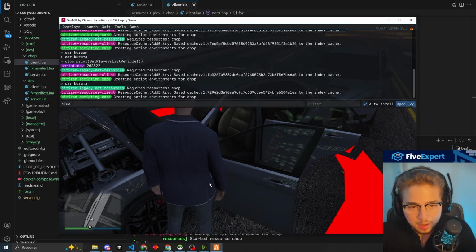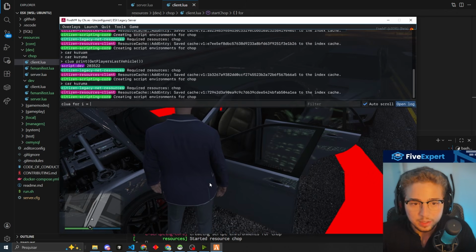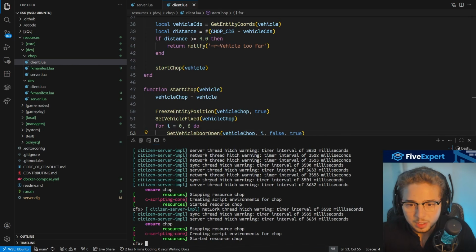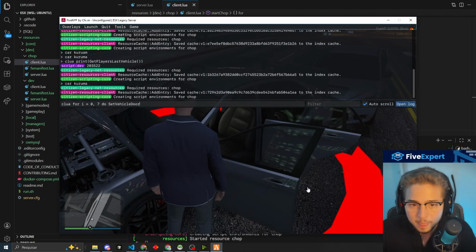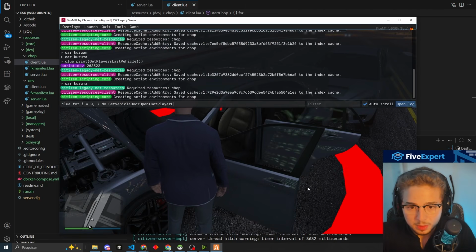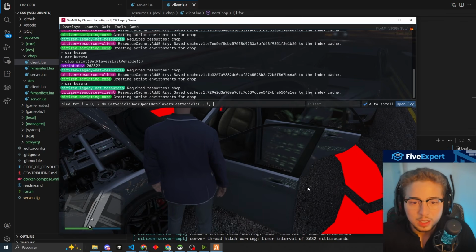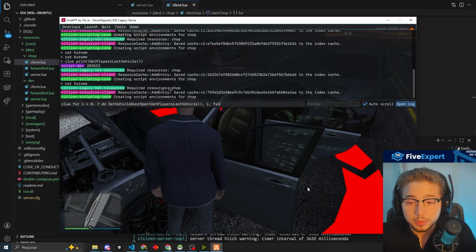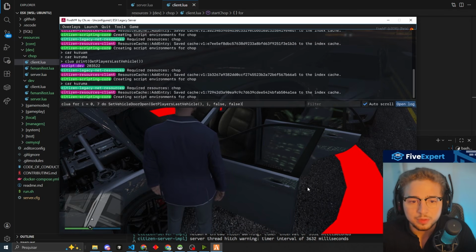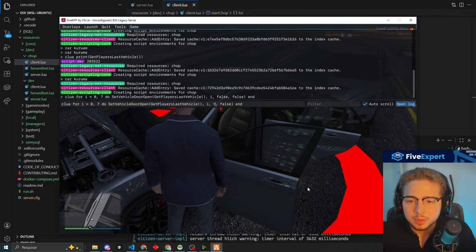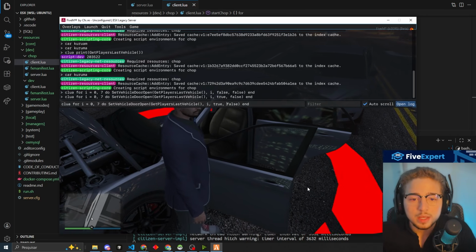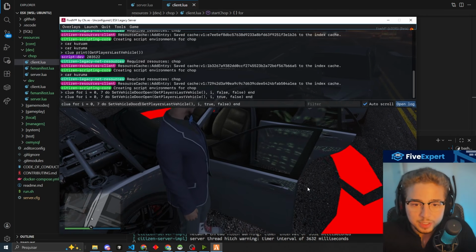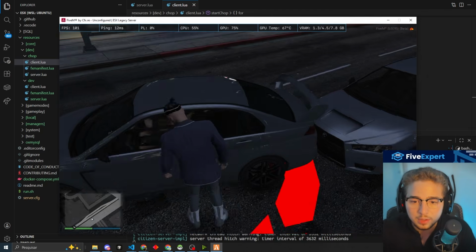let me put something about for i 0 to 6, 7, maybe do set vehicle door open, get player last vehicle, i. Yes, and this would be false, true, false, and maybe true. Oh, and I have another function. Now I understand. Yeah, we have a function to open and a function to shut. Yeah, perfect. So let's go again.